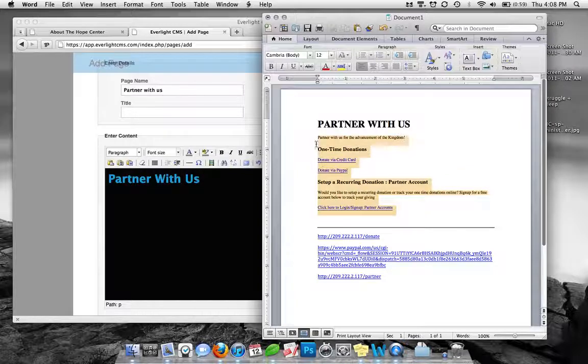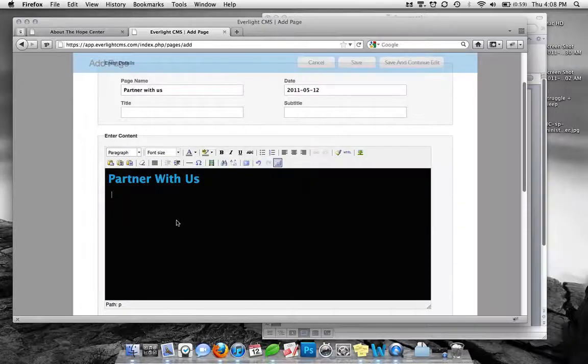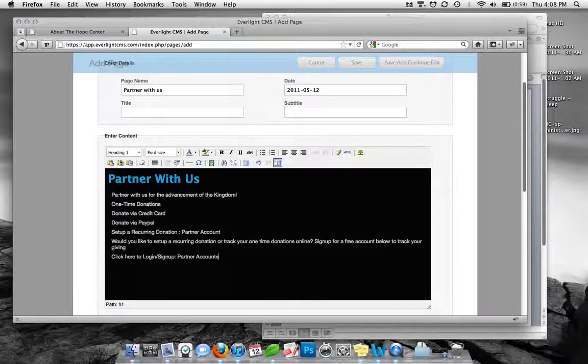Now since I've put everything I need into this document, I'm going to copy and paste this. The key here is anytime you copy and paste from a Word document, or from anywhere for that matter, you always want to use this little clipboard with a T on it, which is paste as plain text. So you click that, and then copy and paste your content, and it's going to strip all the formatting out so it doesn't mess with your website. Now that we have this in here, we can format around and make it look the way we want it to look.